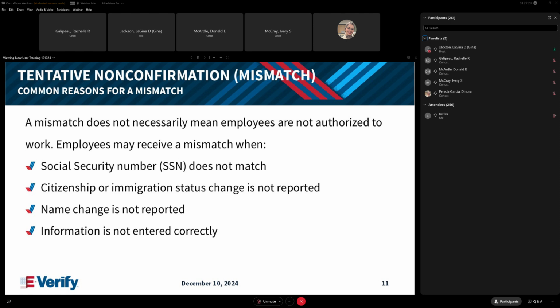The Social Security number, we do have human error. It does happen. Maybe the employer accidentally entered one number off. That is a common error for Social Security. Citizenship or immigration status change is not reported. Maybe they went from a lawful permanent resident and they are now a naturalized U.S. citizen, and they failed to report that. Name change is not reported. Maybe they got married or divorced and wanted to change their name and failed to report that. Information is not entered correctly. I just gave you that demonstration with the Social Security number.